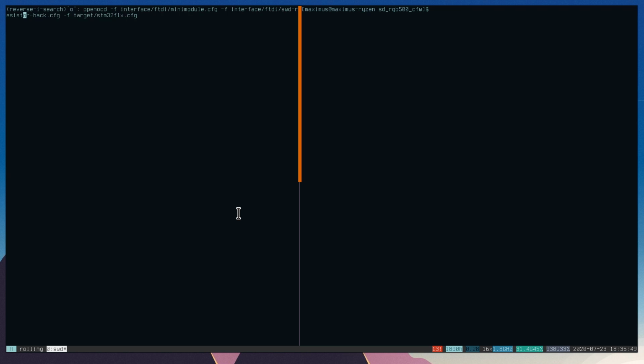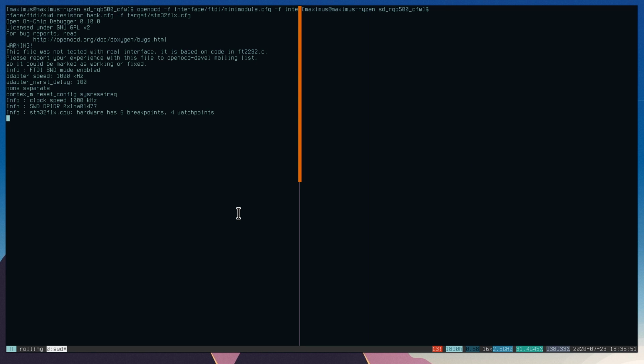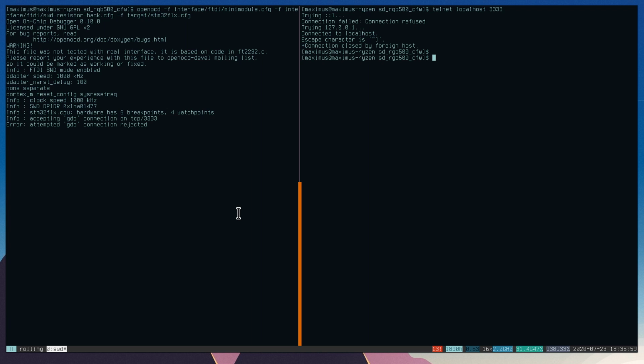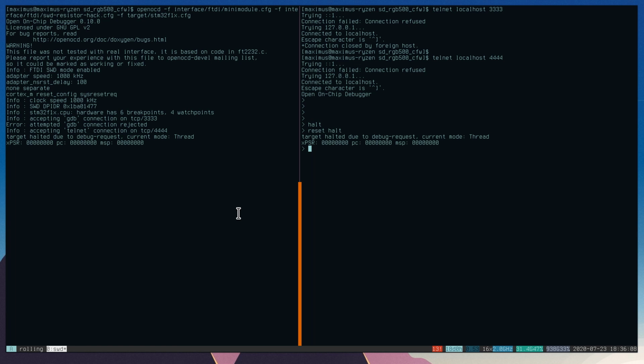Here I'm just using OpenOCD to connect to the chip with the mini module and the SWD adapter. And the target is an STM32F1 chip. So we just turn that to the OpenOCD shell, then reset halt. You can see here the chip returns a PC of 0.